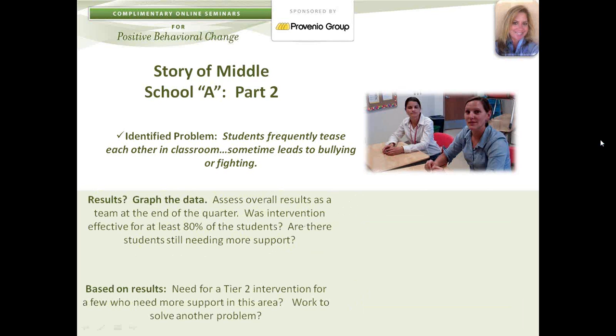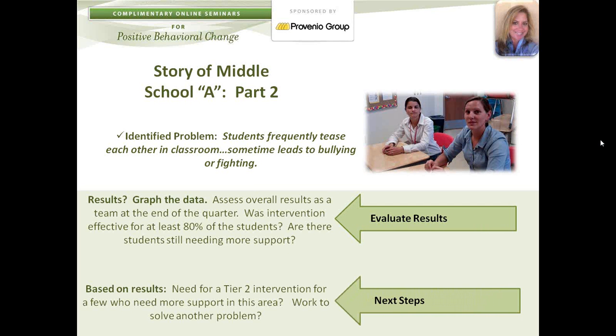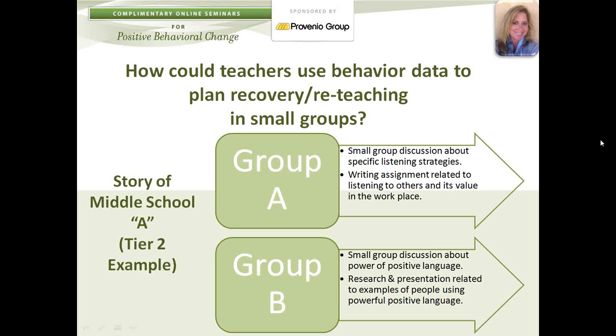Moving on to the next section, they took a look at their results, graphed their data, and asked themselves these questions: was this intervention effective for at least 80%? And their answers were yes. Based on those results, they decided we still had students that weren't getting with the program, and they needed further intervention, needed to go deeper into some of these lessons. So now they could see, let's make this a Tier 2 intervention for those who need support, and those would be our next steps. So that's an example of how to wrap this around and use problem solving.